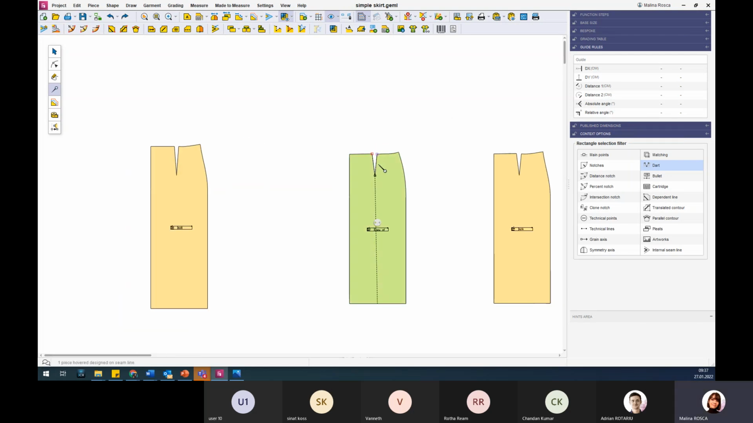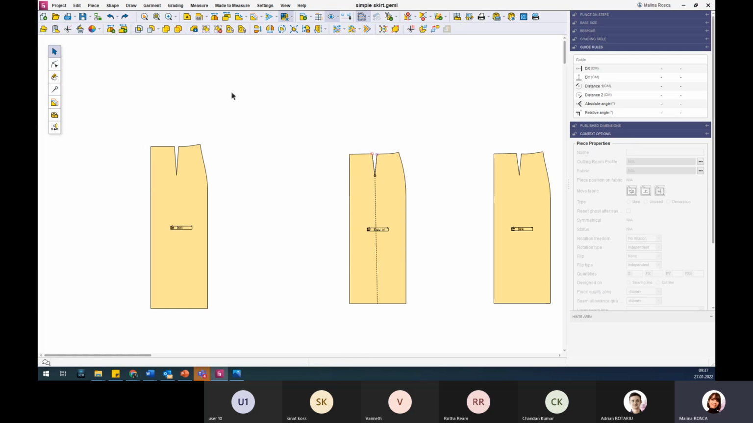Okay, I'm going to show you more about how you can create darts and all the specific functions with other patterns that I have already prepared. But for today, I'm just going to go with some basic stuff, and if we have time, I'm going to go further.